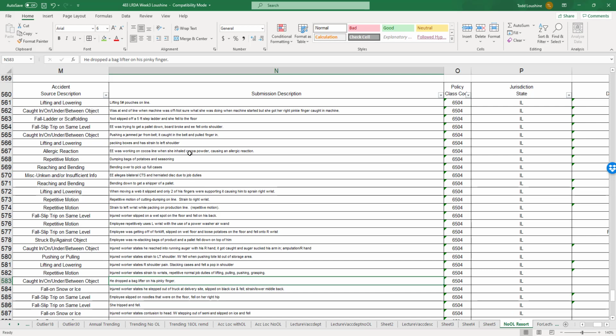Employee was on the cocoa line when she inhaled cocoa powder, causing allergic reaction. That's interesting. Not sure if I've heard of that. Maybe something. We're not going to look into it for this project, but you would if it was your actual responsibility. I mean, the amputation was the big, unique one.